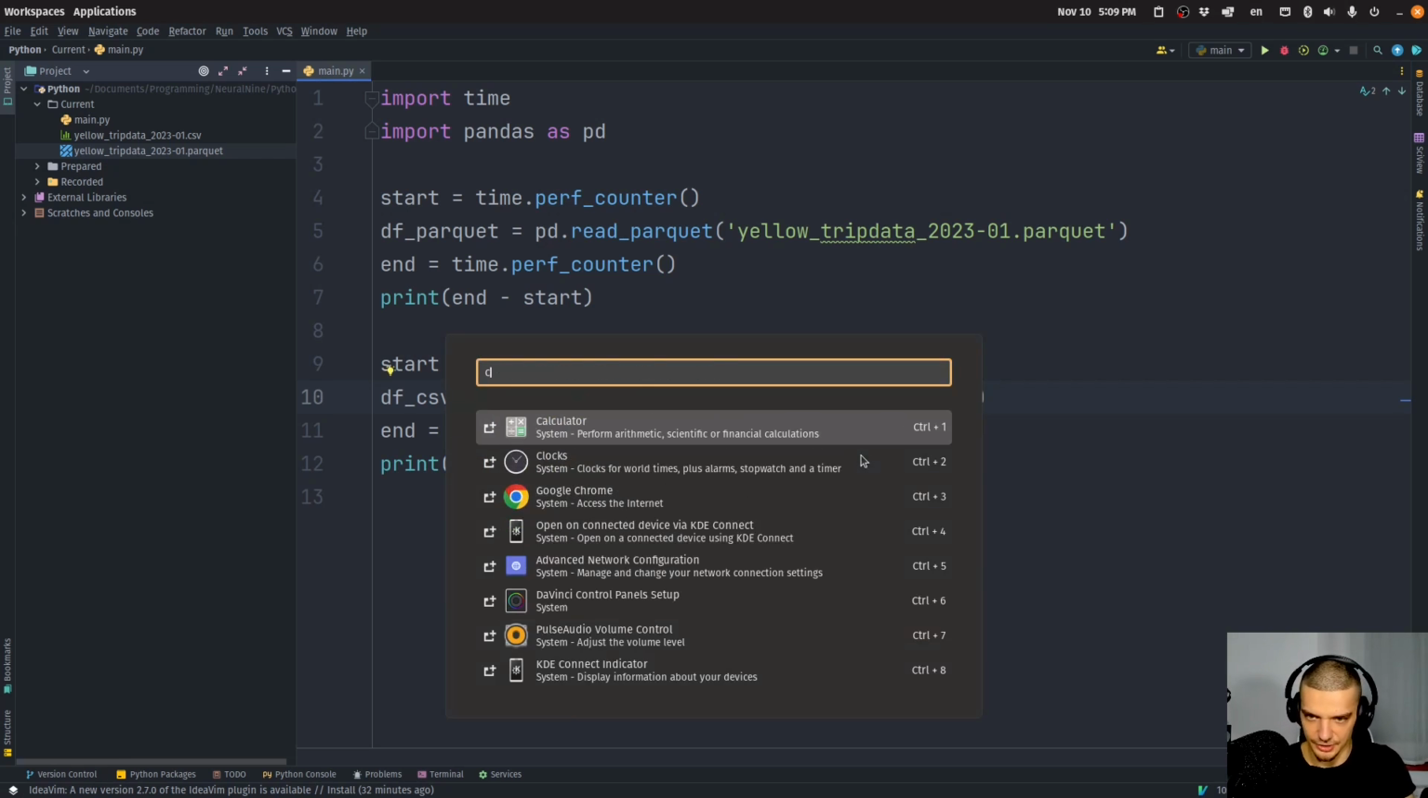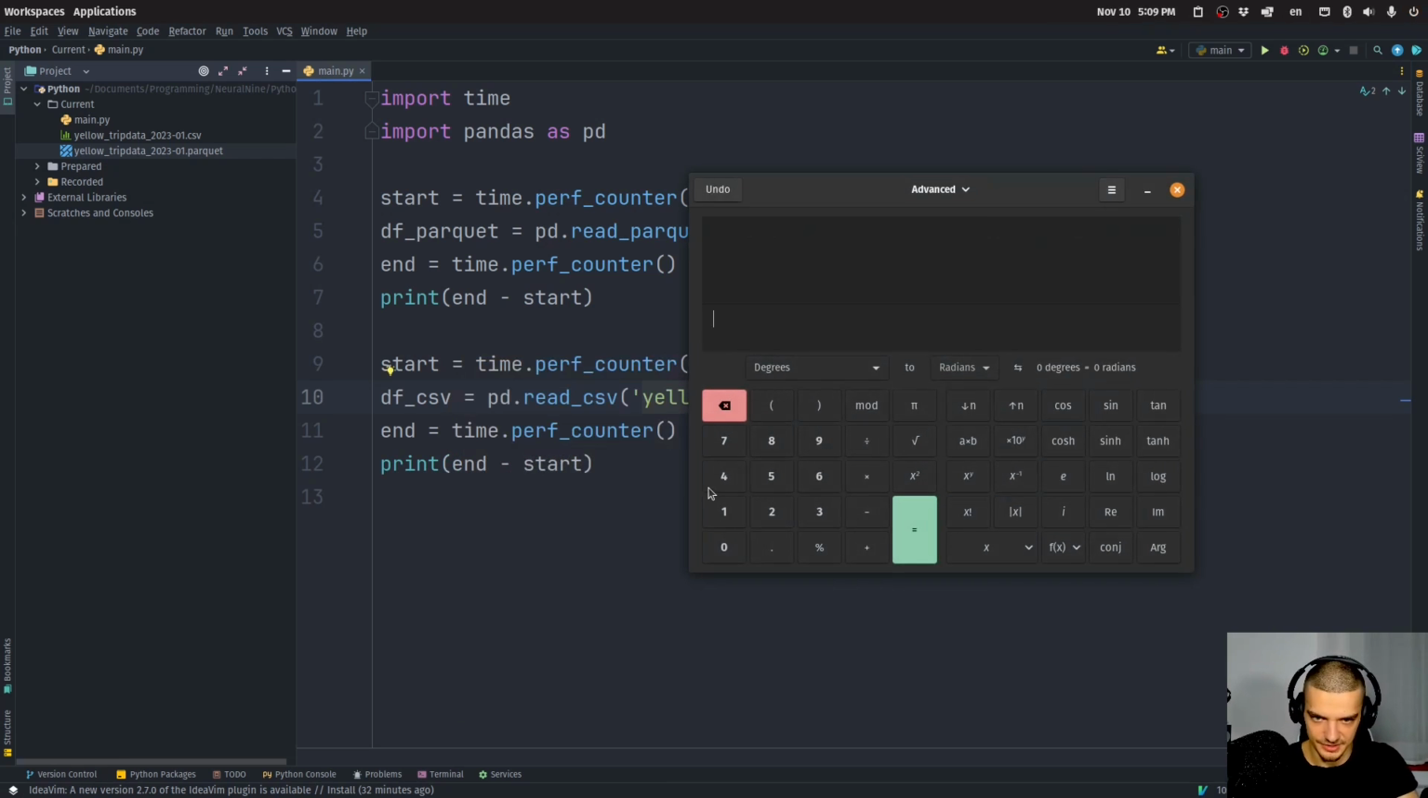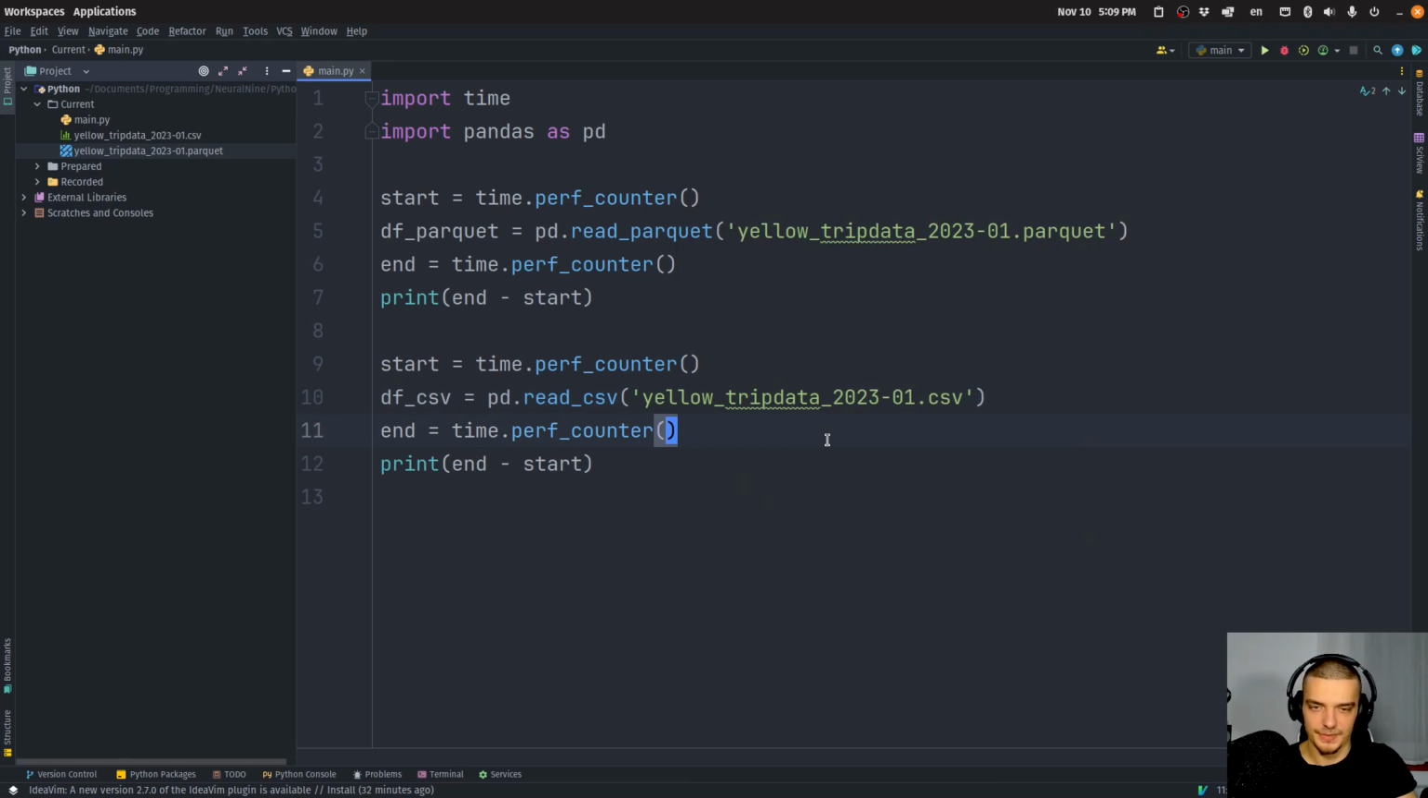So we can actually go and use a calculator for this. What was it? It was roughly 4.2, something like this, divided by 0.24 or something. 17.5 times faster. So yeah, this is just loading the file.